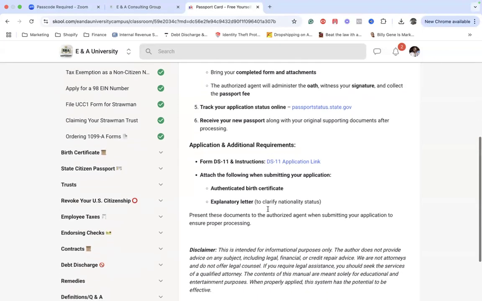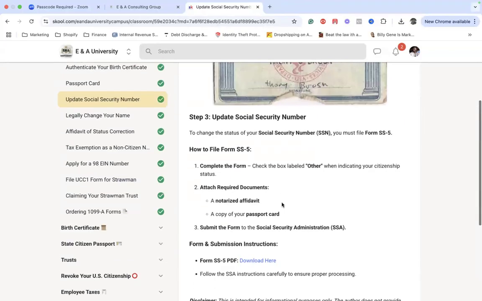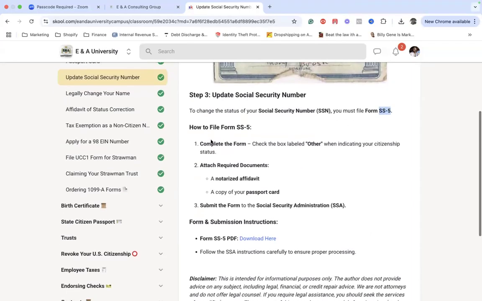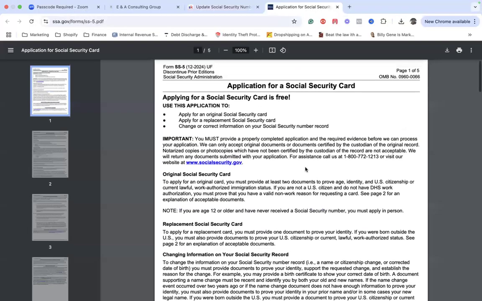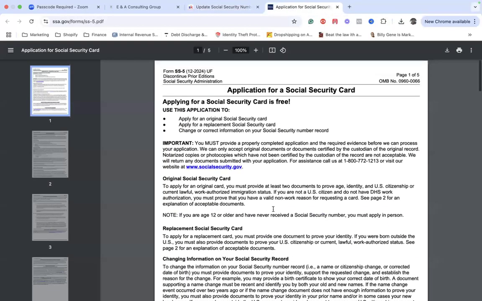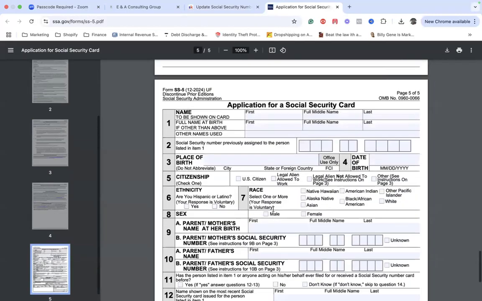The next step is you're going to update your social security number, right? So to change the status of your social security number, you must file the SS5. All right, so you're going to complete the form, check the box other, indicating your citizenship status, right? So this is the SS5 form document. Again, I have the link for you here so you guys can just click on it and it's available. But you're going to click on it and you're going to check the box other.